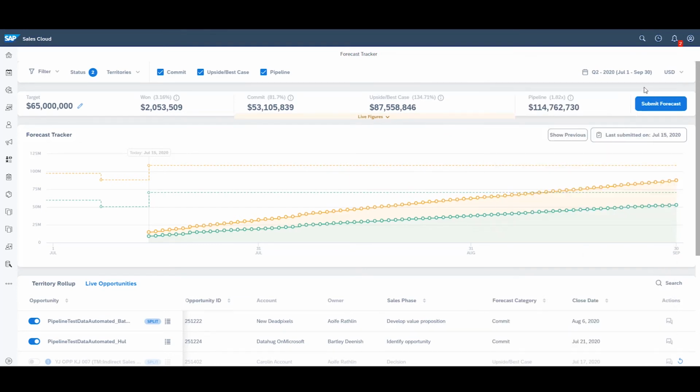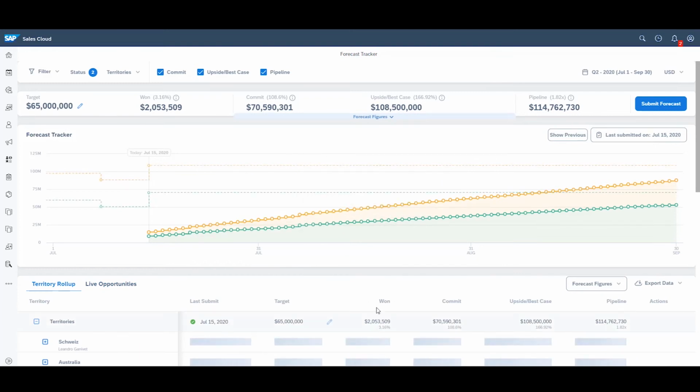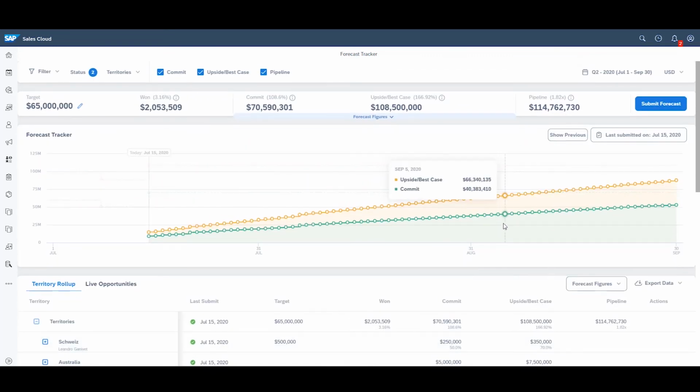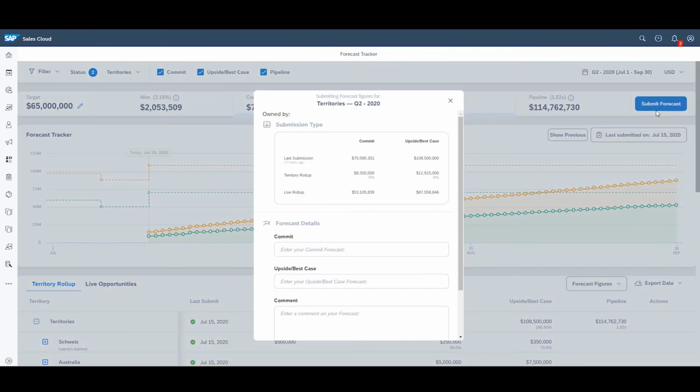is progressing. As a manager, I can click back into my territory roll-up and see the submissions for each of the territory nodes rolling up to me. When I am ready to submit a forecast, I can simply click on the Submit Forecast button, and the resulting modal provides three options for making a submission.